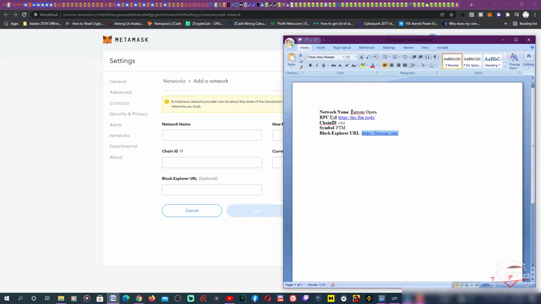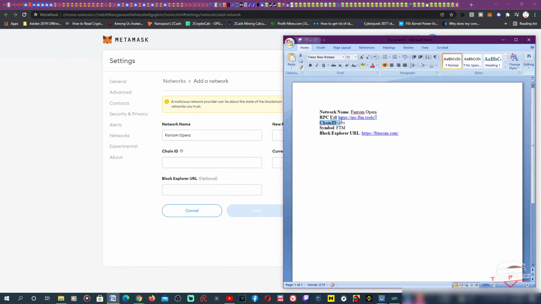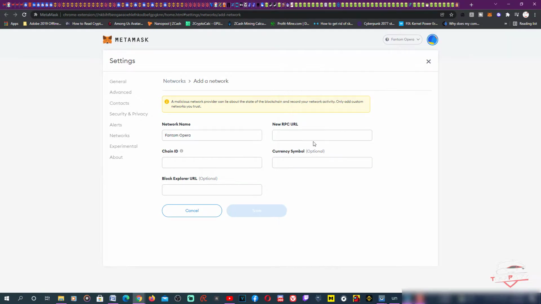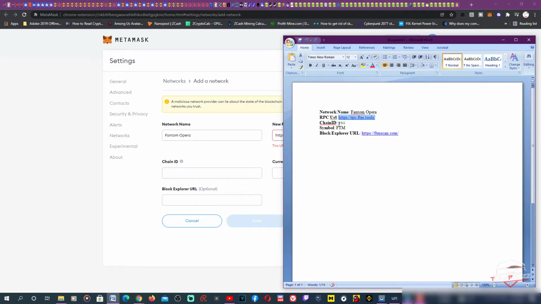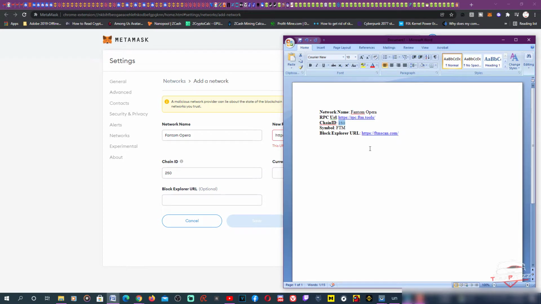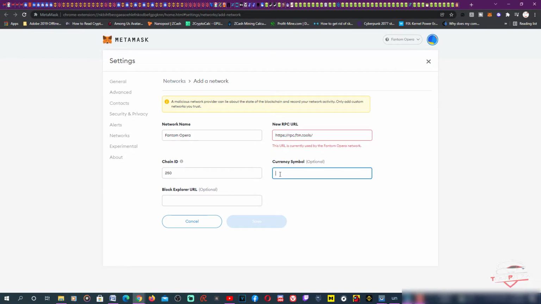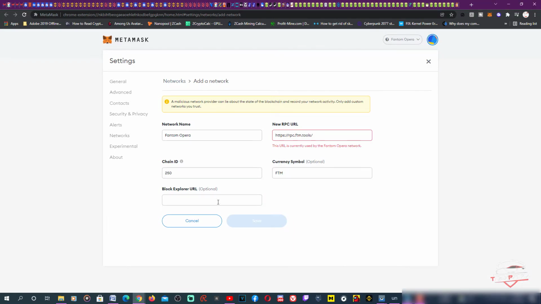Add these things in this field, like network name and this link in here, the new RPC URL currently used by Fantom Opera network. Okay, so I've already created one, so yeah. Then add this chain ID. Then there is its name, aka symbol, and the block explorer URL. I have put these details in the description. You can just copy and paste, and once you add it, just click save.